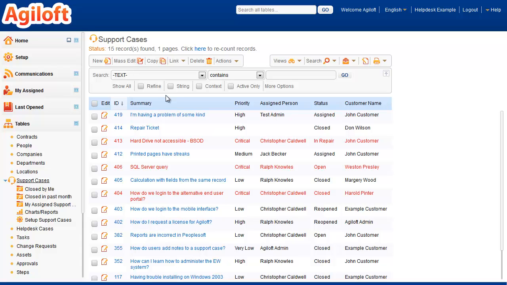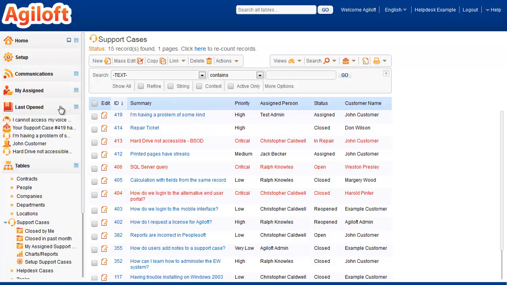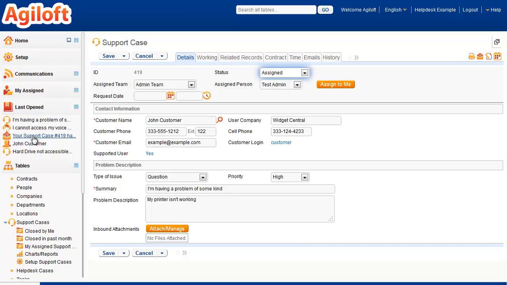Let's return to the left pane now. The Last Opened tab shows the last 5 opened records. The icon for the table is displayed to the left of the summary field for the table, so it's helpful to choose icons that adequately identify the type of record. You can click on any of these records to open it for editing.